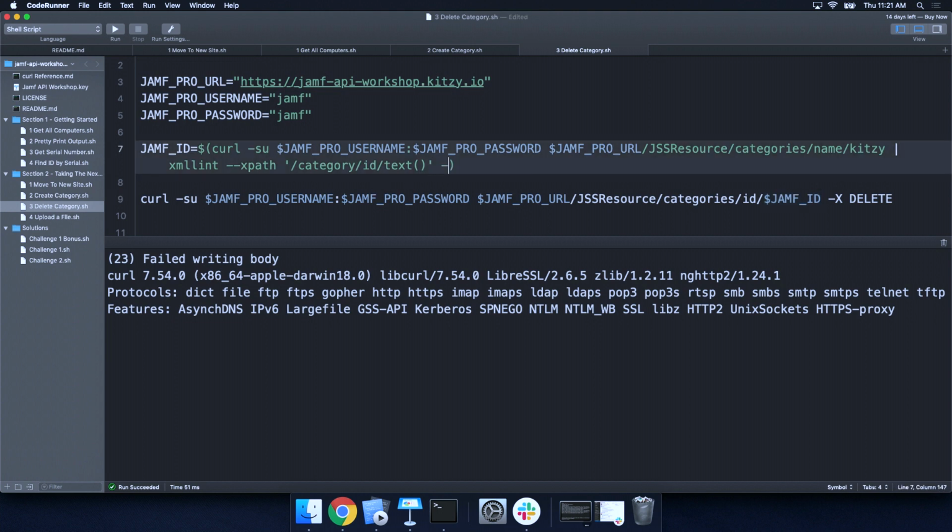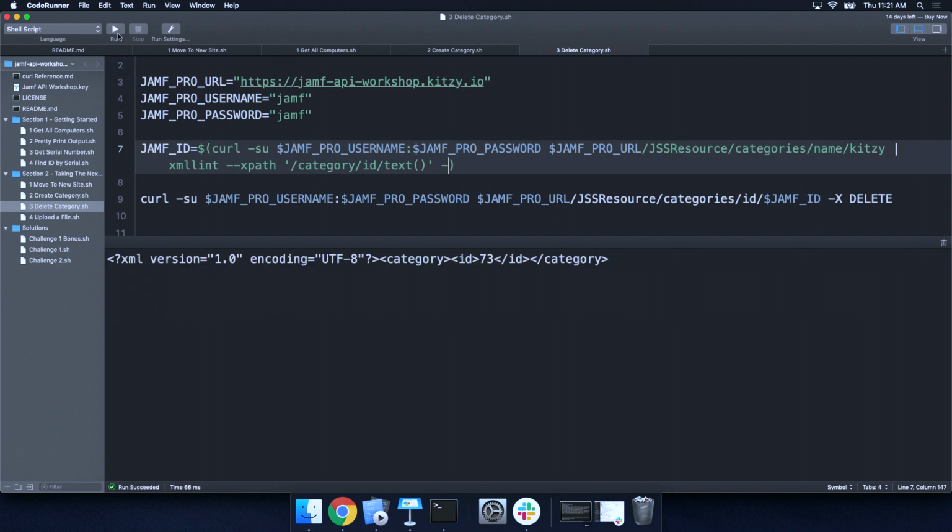There we go. So that dash on the end, for those of you that weren't in the first session, is because XML-lint is normally expecting you to pass it a file name to read from, and this dash just says read the output of standard out from the last command. So it's just a way to tell it where to get the data.